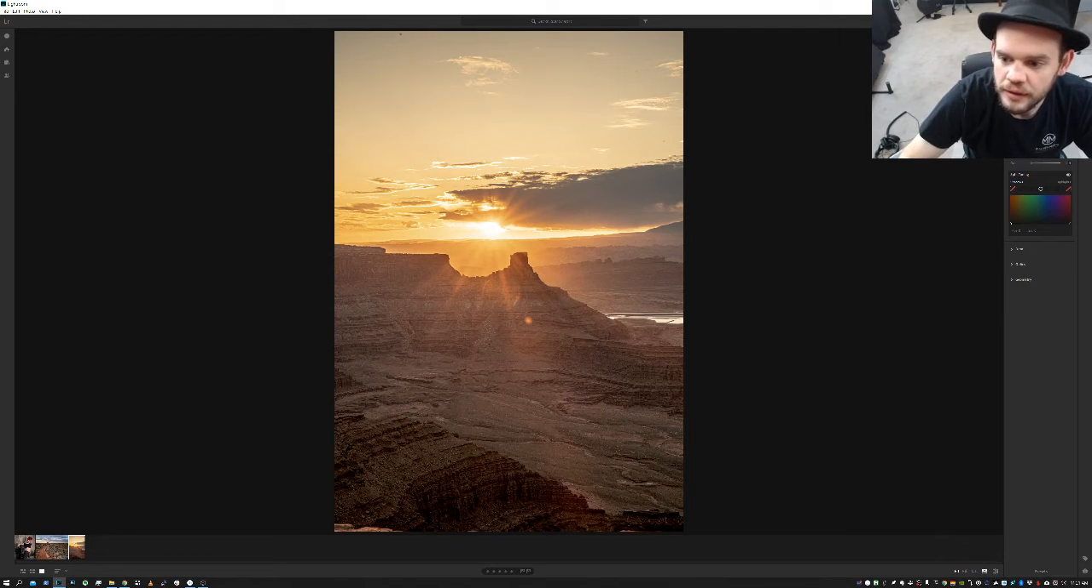So next on our list of tools here is a dehaze slider. This photo does actually look kind of hazy. Well, I don't know if it was hazy. We were in the desert, but it was definitely early. Let's see what happens if I pull dehaze up.